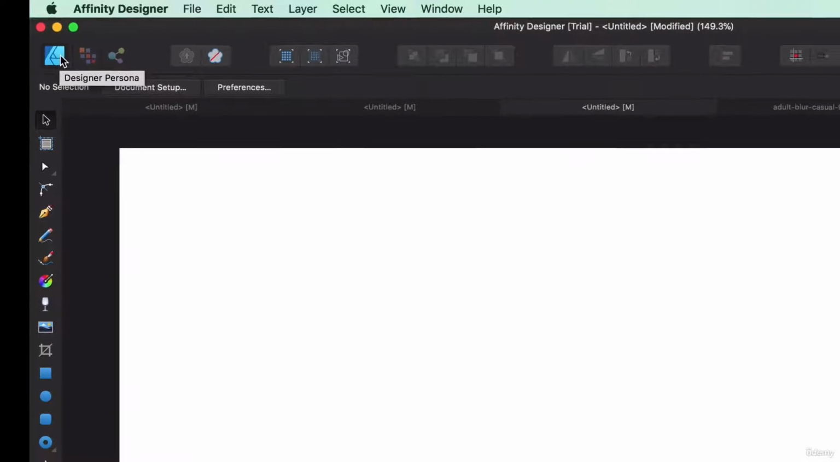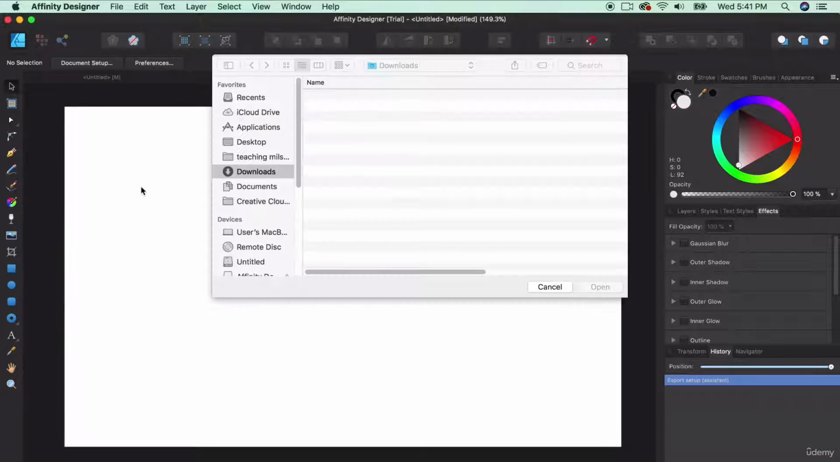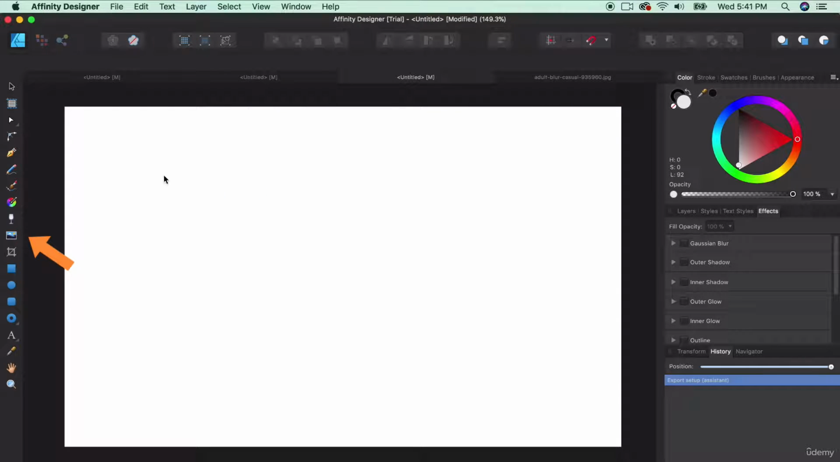So I'm going to go in the designer persona, which is what we started off in, and I'm going to go down to this tool called the place image tool, and I'm going to just go ahead and place an image. Go ahead and do this dollar bill image. I'm just going to go ahead and process. It's a pretty large image.